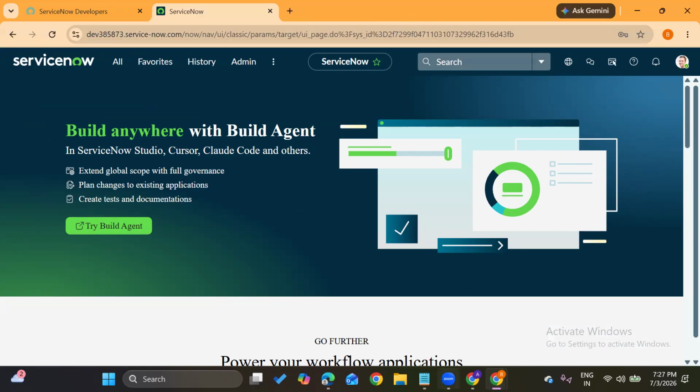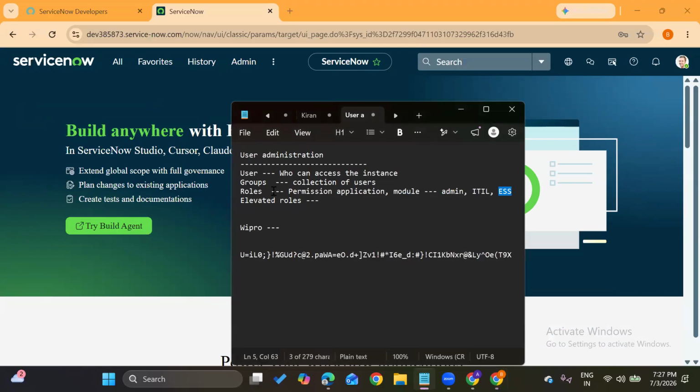So in the same way, guys, we are just going step by step. User is nothing but who can access. If someone wants to access the instance, we need a user account that can be created through Active Directory only. Automatically a user account will be created.